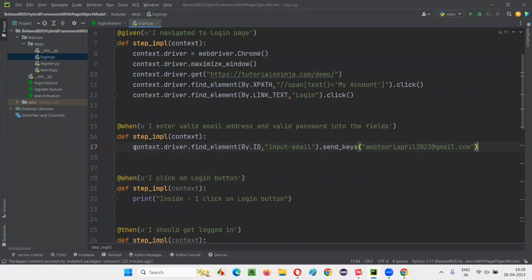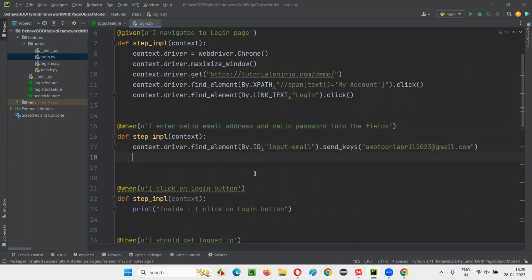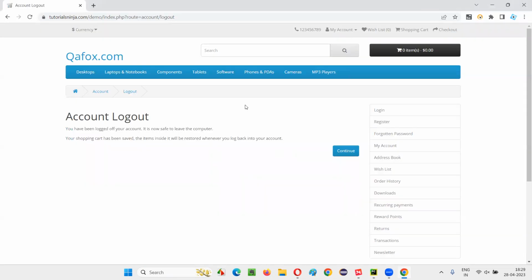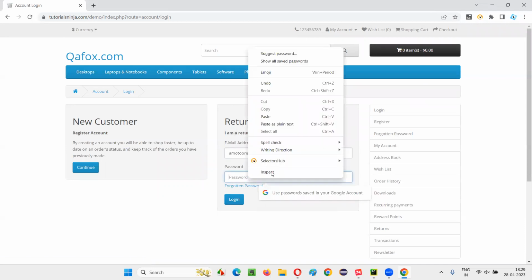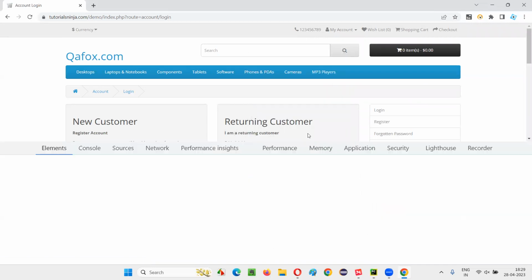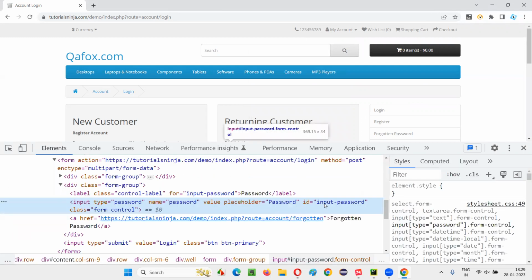Password is 12345. After entering the valid email address, I have to enter the valid password. How to enter the valid password here? For that, again, inspect this password field. We just now have entered only the valid email address. Now let's enter the password. Inspect this password field. So this also has an ID.